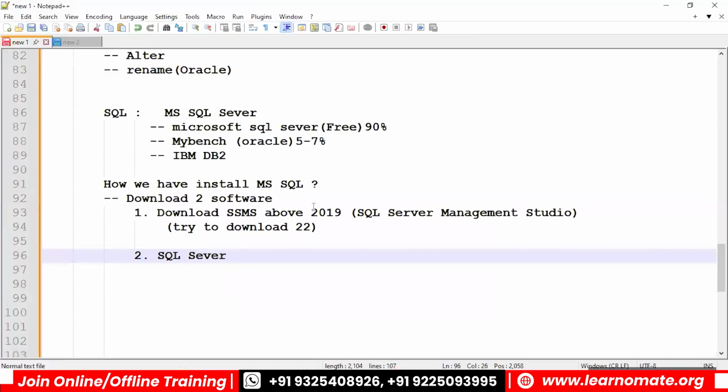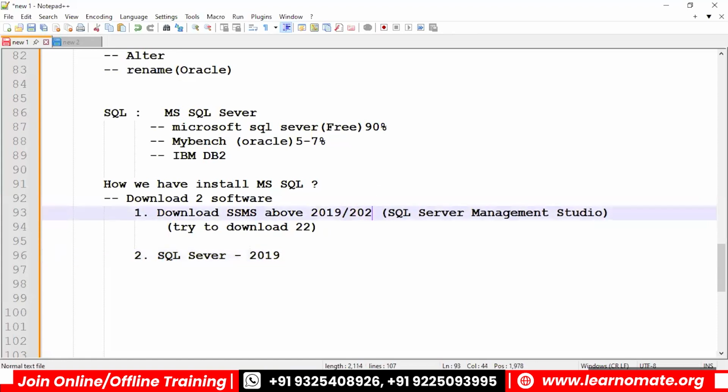If you download 2019, then you have to download SQL Server 2019 only. If you download 2019 and also 2022, that is also okay. That is not an issue. But if you download 2019 and also 2017, it will give an issue. Not now, but in future, it will definitely give an issue. So if you download SSMS for 2019, you have to download SQL Server 2019 only. If you download 2022, then you have to download 2022. Same version. Okay, got it?